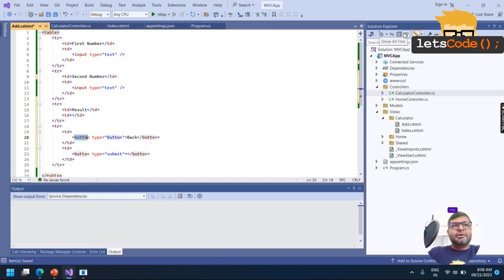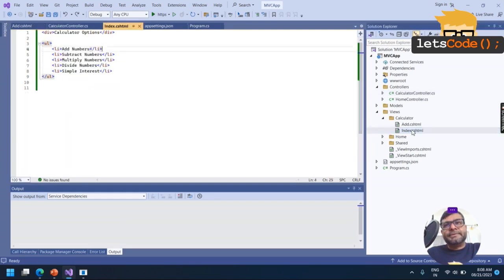And I can make it an anchor link also, A, and href. So how do I give what I want the user to go back to? Calculator index. That's it. So we have been able to create first number, second number, and when we hit the back button, it will go to the calculator index so that we will see other options.